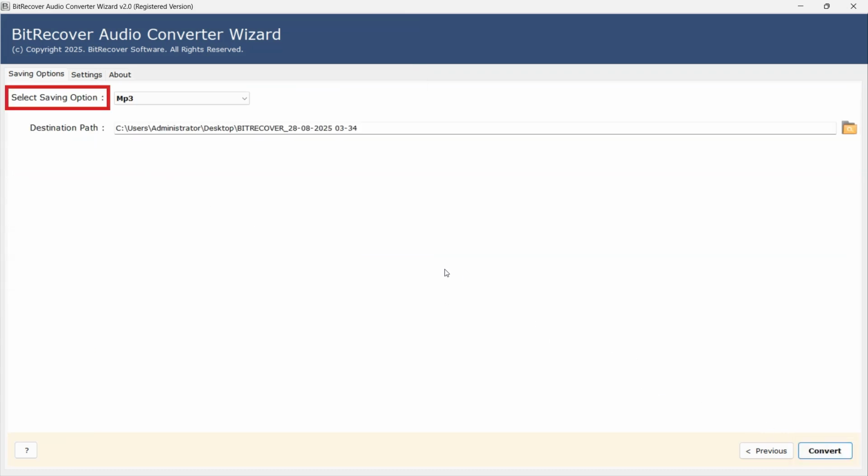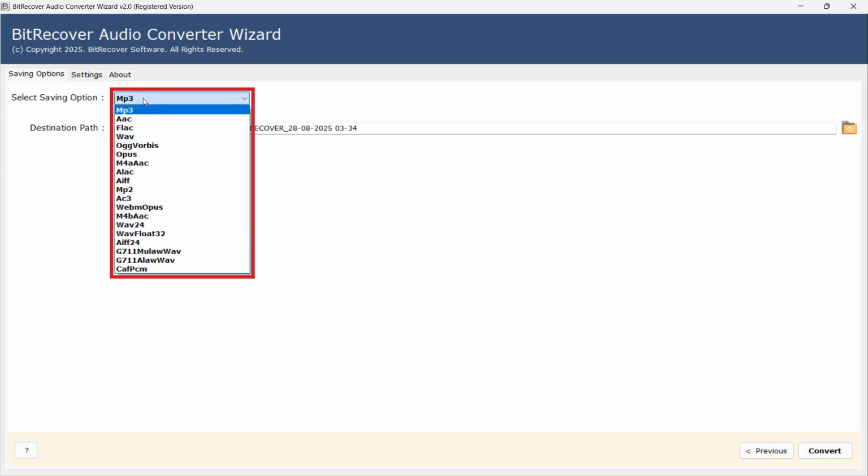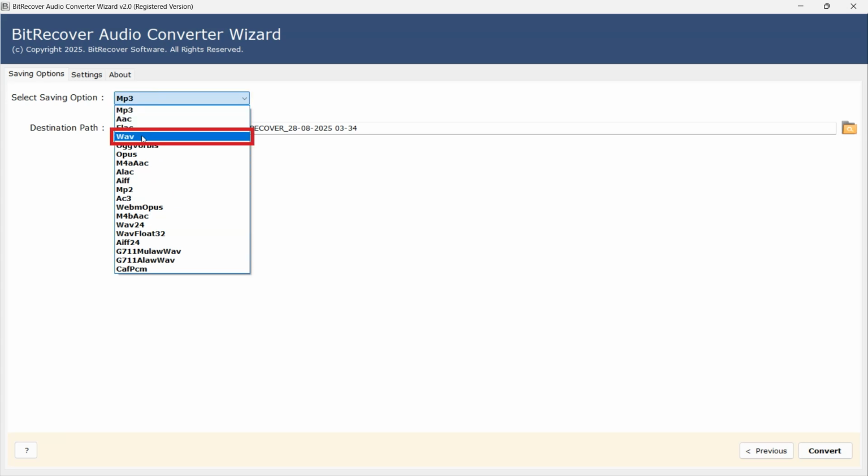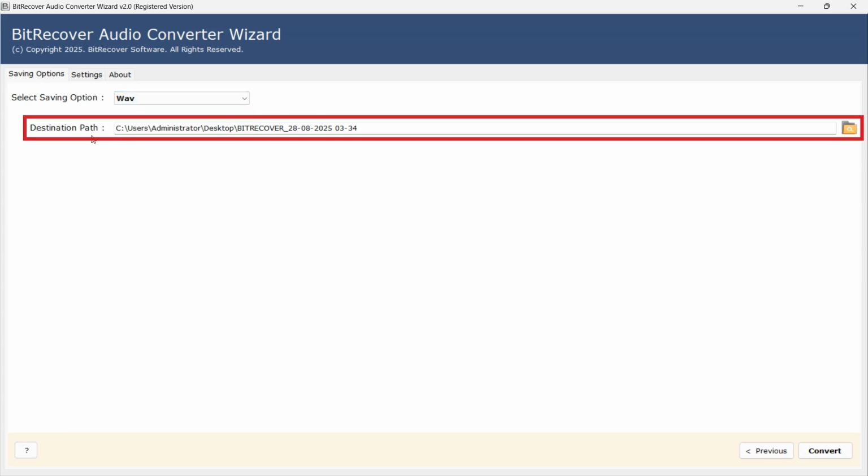Click Next. The Select Saving option allows you to save the file in other formats such as MP3, WAV, Opus, MP2, and many others. Let's select the WAV option for this tutorial. The Destination Path section allows you to specify the destination folder where the selected file will be exported.